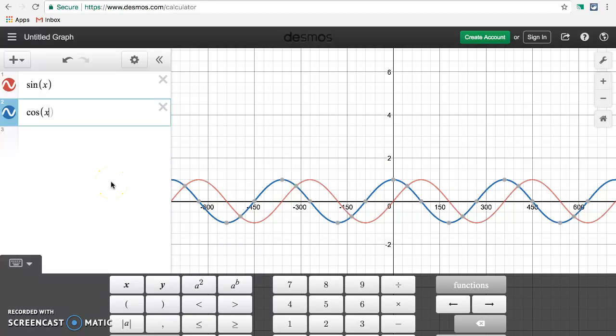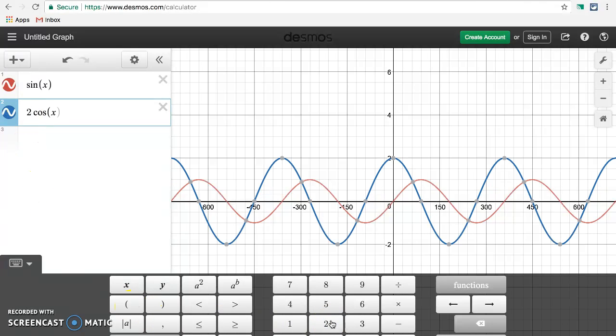Again, we can make all kinds of adjustments to this. We can do the amplitudes. If we want to change the amplitude, say, of the cosine, we could just type in, say, 2 times the cosine, and you can see what it did. It went from 2 at the top to minus 2 at the bottom. And there's also many other things we can do with this as well.